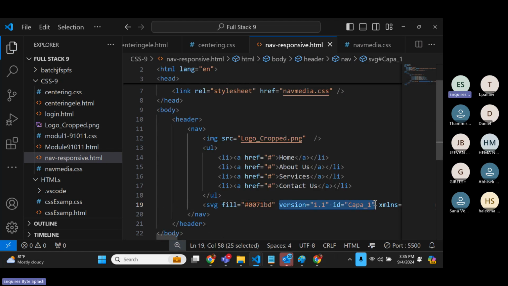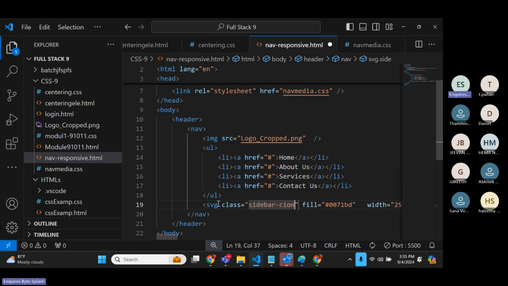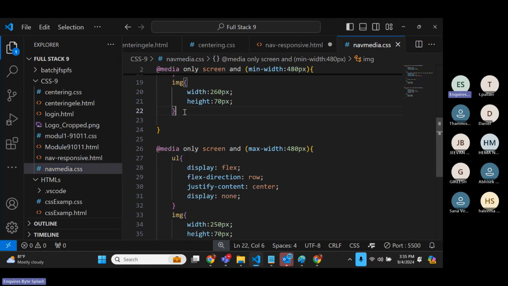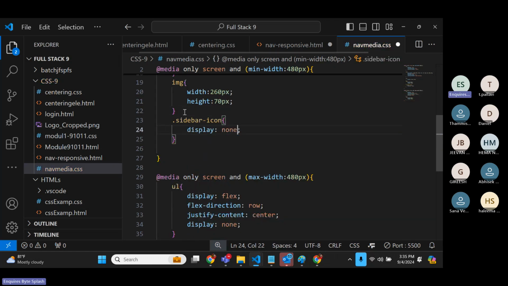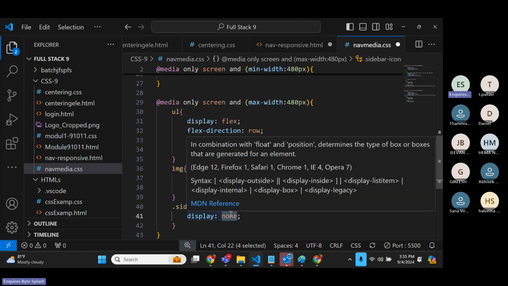Here, just remove these two. This one also you need to remove. That's not required basically. This width and height, it is okay to make 25 pixels. That is okay for the current line. Now give this SVG a class name, sidebar icon. Now tell me, is it visible in laptop mode or not? No, right? I want to write inside laptop mode display none. It will not display. Again in mobile mode, it should display, so we'll make it display normal.